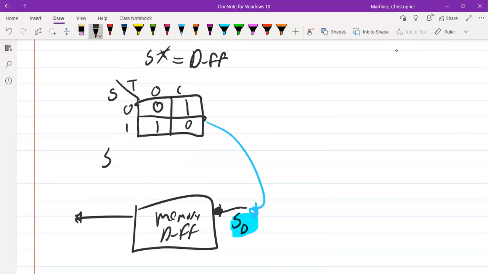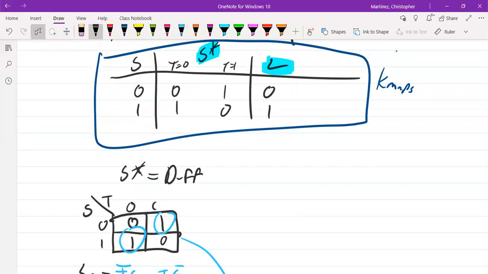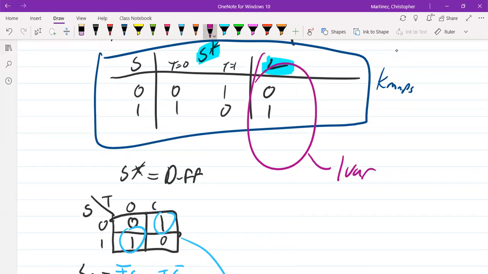So I get that SD is, I have two terms. These two ones are not next to each other. So that is T bar S or T S bar. All right, so those are those two terms right there. And then L, for us, it's only one variable. That one variable is L is equal to S. So here we see if S is 0, L is 0. If S is 1, L is 1. So how do we produce this?